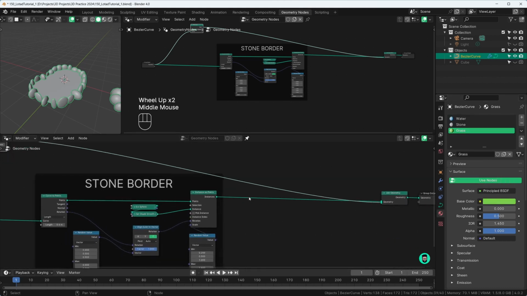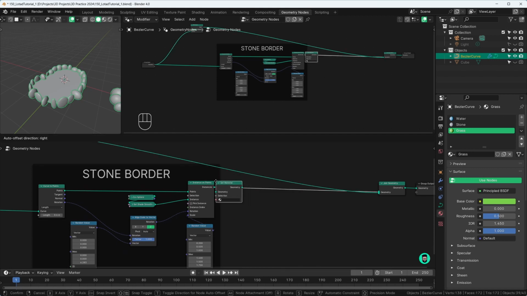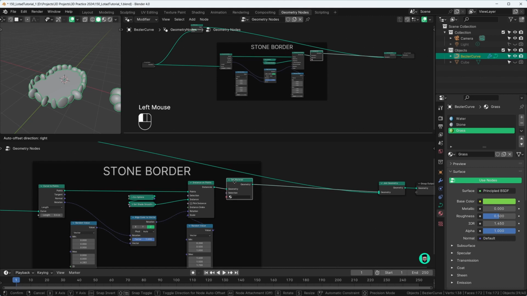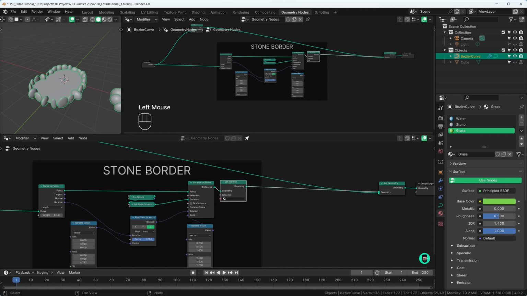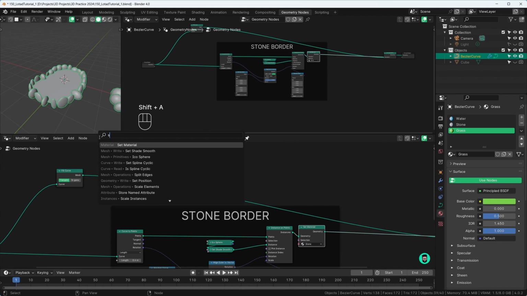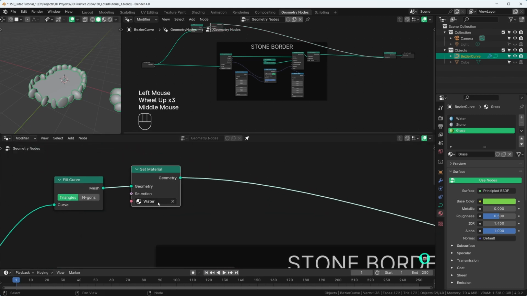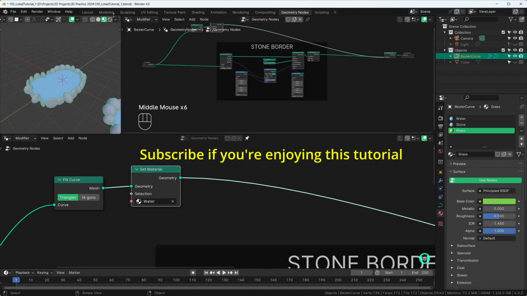Now let's add a set material node for both of these, so we don't have any confusion later on. If you plug it close enough, it will come inside this border. So let's select stone for this, and let's add similarly a set material for this as well, and let's add the water material in it. Now if we go into the material preview mode, you can see that we have colors going on and we can see things better right now.